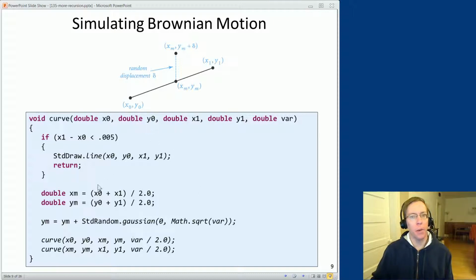Here's our base case. Remember, you must always have a base case. This is a recursive function that calls itself twice. We've got curve, and then curve calls itself twice, one on the left half and one on the right half. And here it's drawing that random delta value.